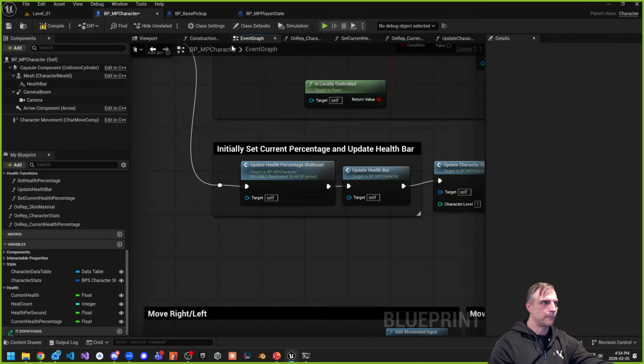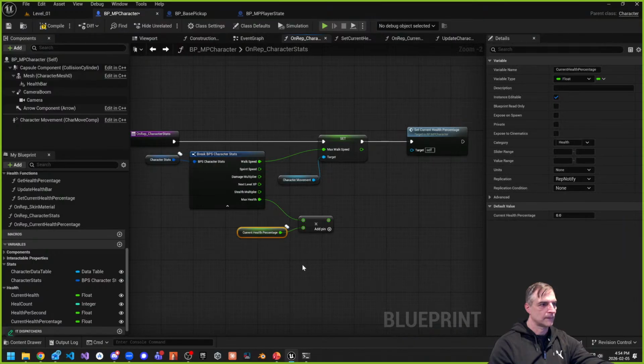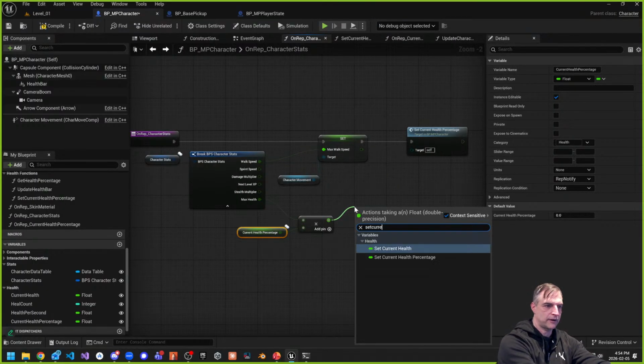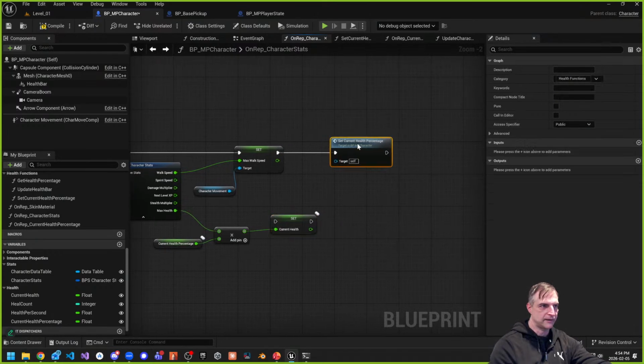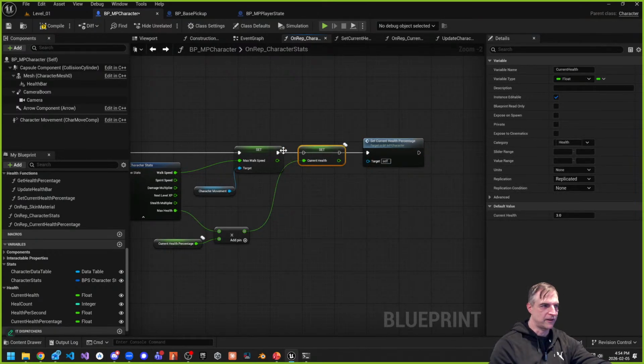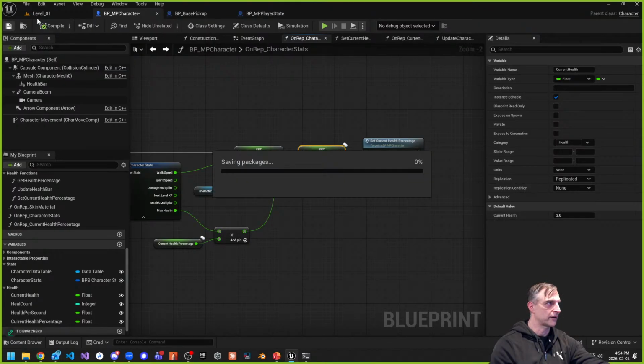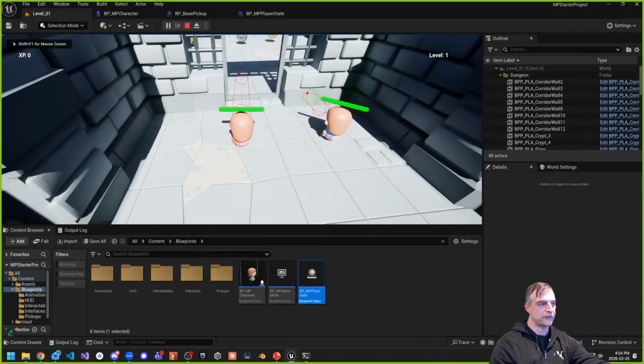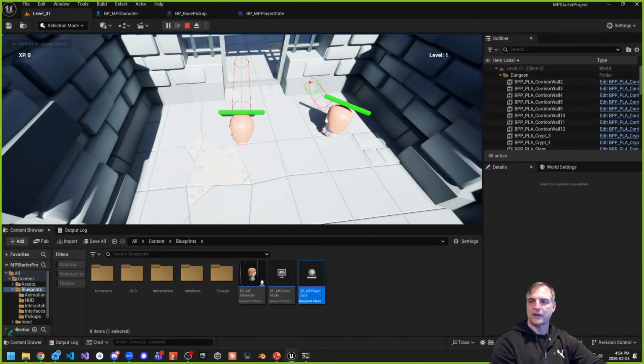So if that's the case, this is okay, and then we can set health. So set current health, and then we set the current health percentage again. Let's see if this is better, and then we'll take a short break. It's one of those things where it's pretty crazy. Okay, so right now we have 100%.